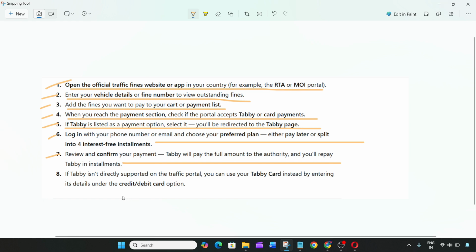Tabby will pay the full amount to the authority and you'll repay Tabby in installments. 8. If Tabby isn't directly supported on the traffic portal, you can use your Tabby card instead by entering its details under the credit or debit card option.